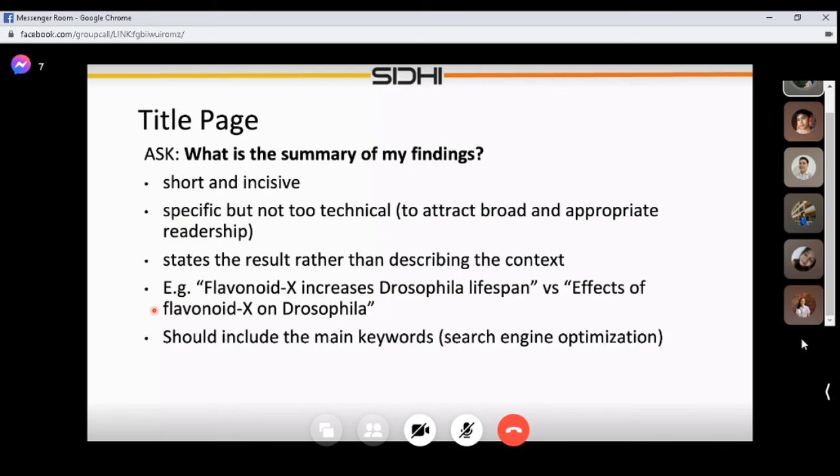So for example, this one, flavonoid X increases Drosophila lifespan versus effects of flavonoid X on Drosophila. So it has to be the result. So effects of flavonoid X on Drosophila instead of flavonoid X increases Drosophila. Does that make sense? I hope you guys remember that. If not, you can always go back to these slides.